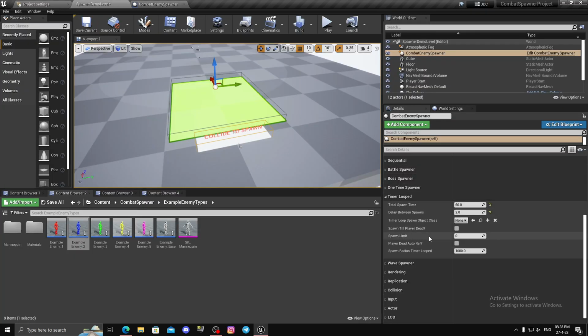Second, spawn limit. Spawn limit is basically if you don't want to overload the system. Let's say you have some limitations for your system, you are using it for mobile or console where you have a limited amount of AIs that you can spawn. Over that, and the game will crash. So for that reason the spawn limit is set. Yeah, that is your spawn limit.